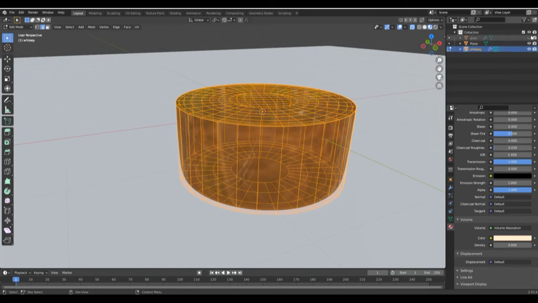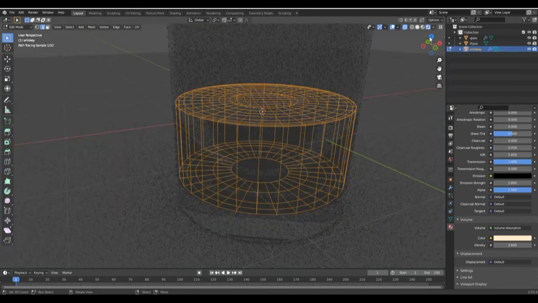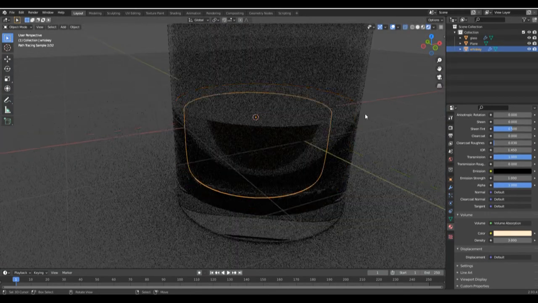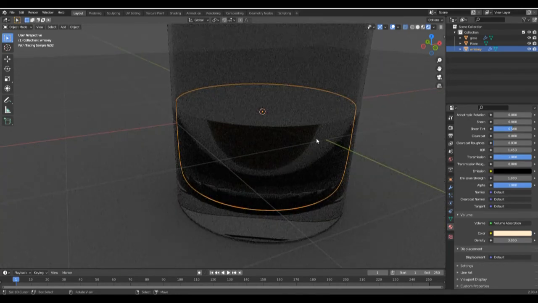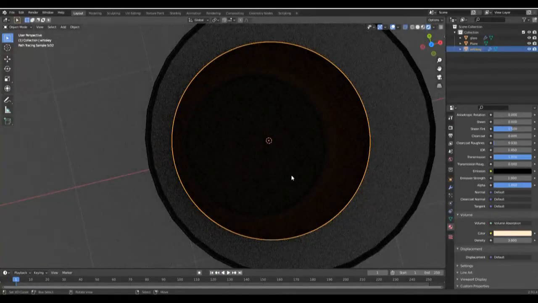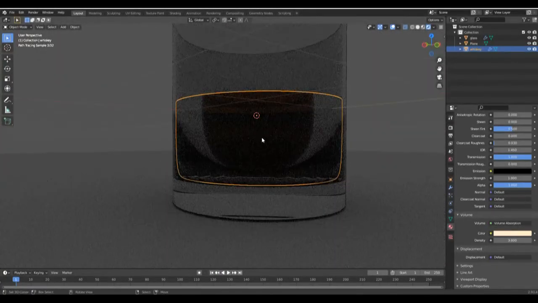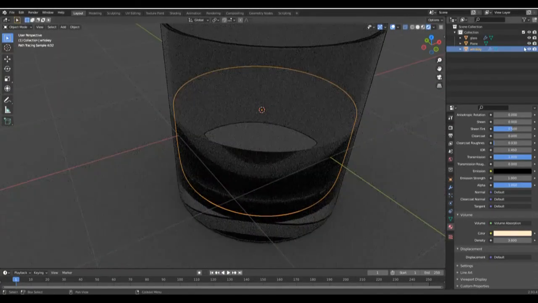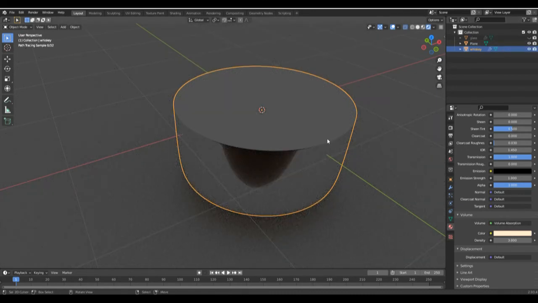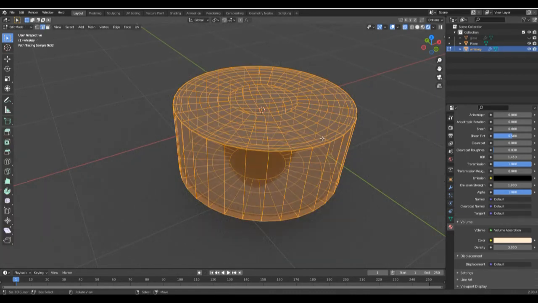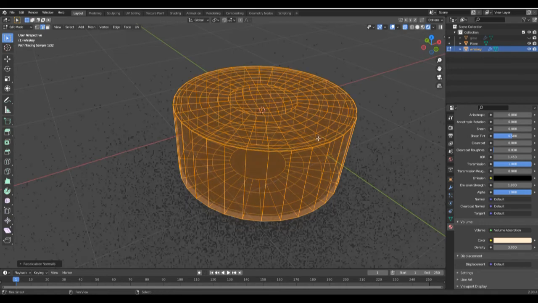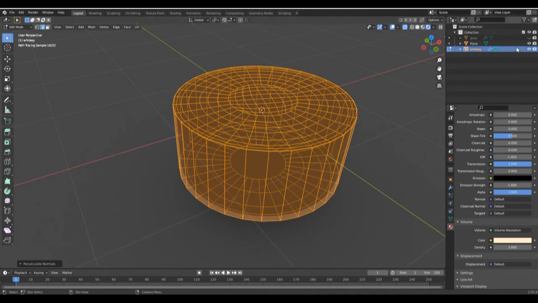So if we were to turn on our glass into render mode, see how we're having this weird shape with the liquid here? We're looking at the top, it looks good. But the sides, it's not showing properly. So to fix that, we're going to go back into edit mode. We're going to select all by pressing A, Shift N to recalculate our normals.